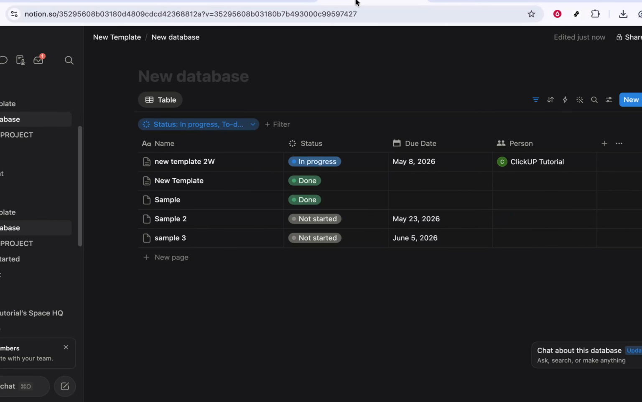In today's video, I'm going to teach you how to hide filters in Notion. Let's jump straight in. First, make sure you have your Notion page open with the database you want to work on. This could be a table, board, list, calendar, gallery, or timeline view. The process is the same no matter which database view you're using, as long as it supports filters.